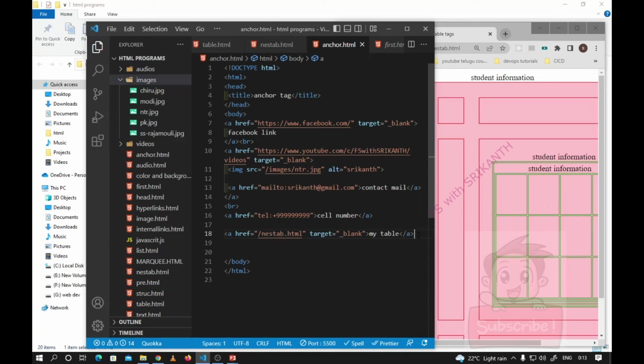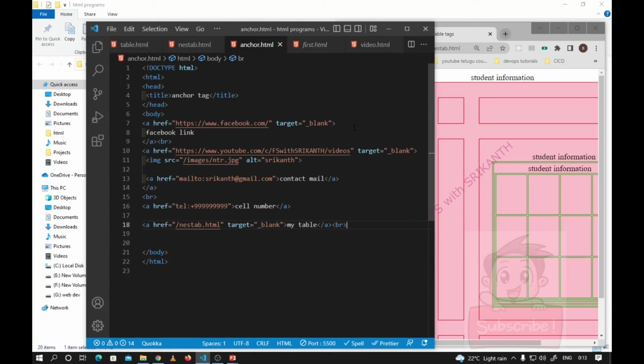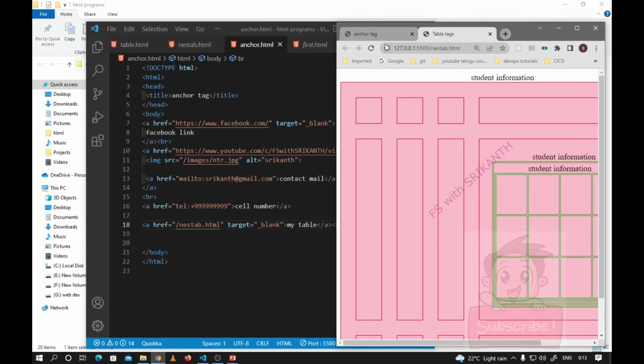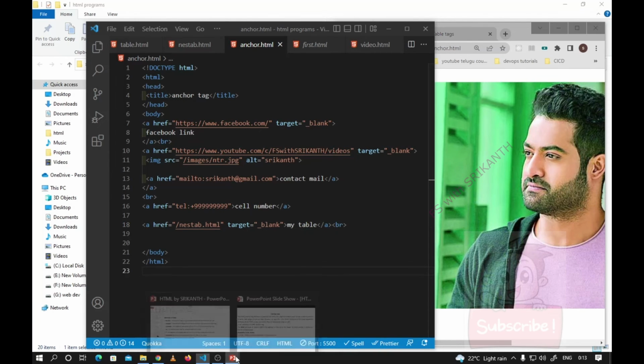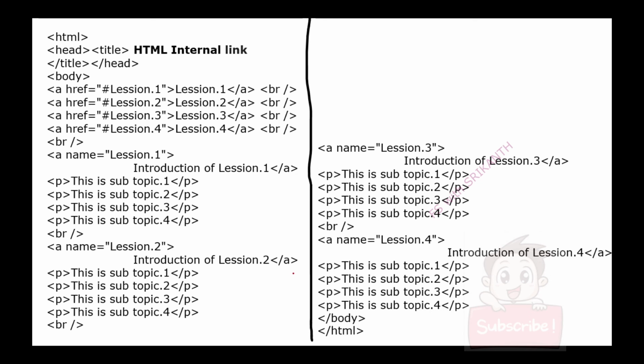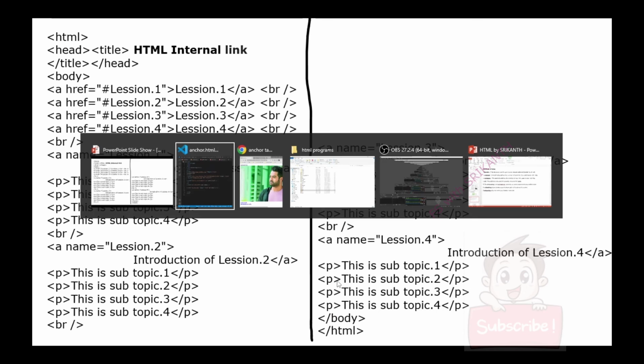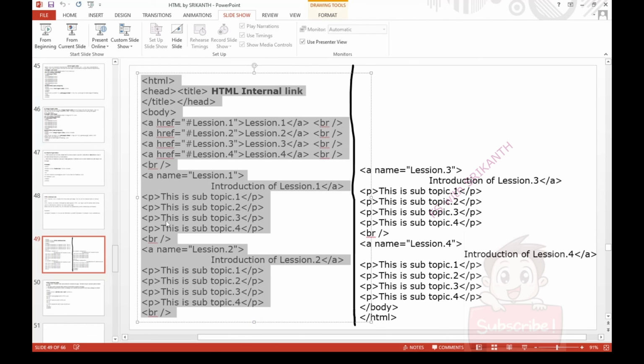And not only that, we can attach internal links also. Internal links means your web page has, just observe, I want to open these internal links. These are internal links within the page. I want to copy this one, and we can easily understand this entire thing. So copy this.